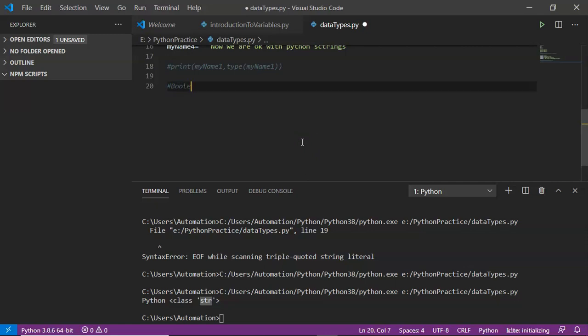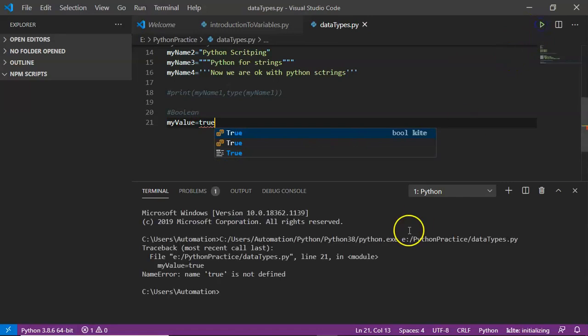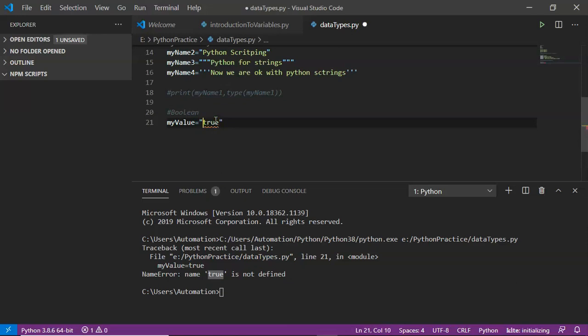Boolean data type. Now let me define my value equals to true. Save it and run it. See the output, you are getting a name error. Name true is not defined. See, whenever you are doing it this way, this true is a variable because we did not mention any quotations. If you mention quotation, then that will become a string, and that is one data. So that data we are assigning to my value, then there is no problem.